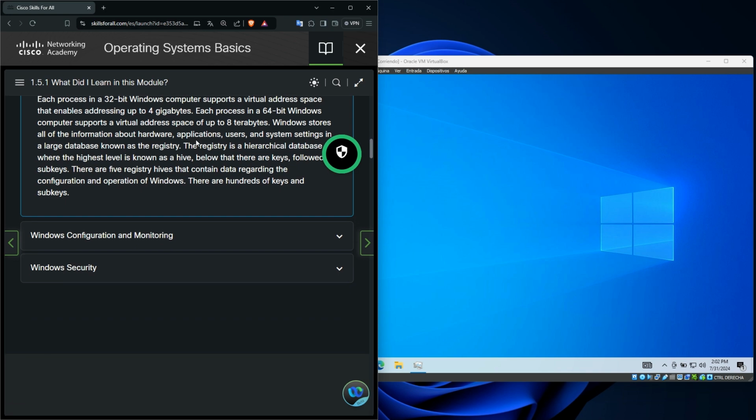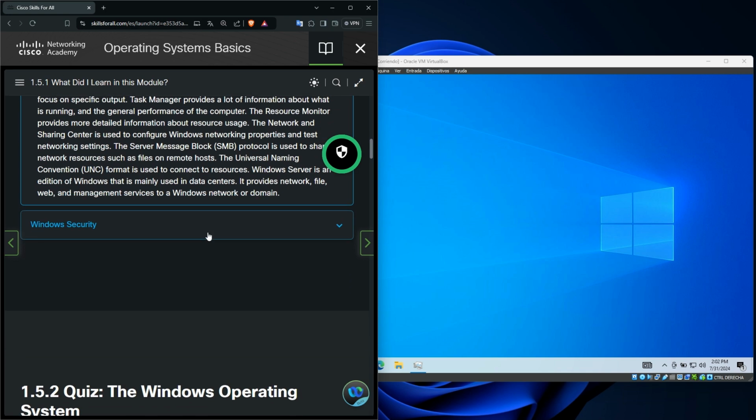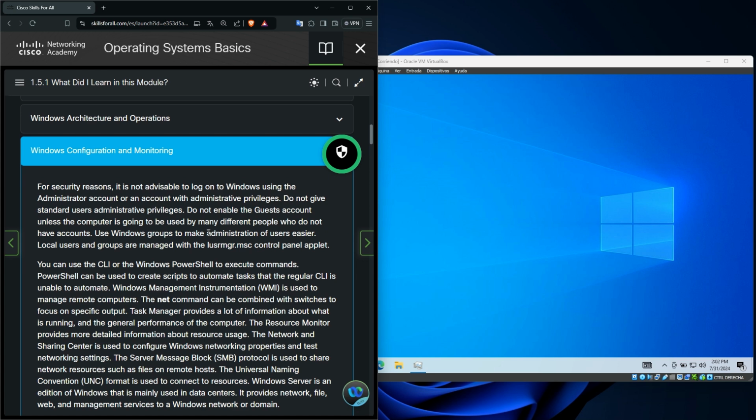So, Windows configuration and monitoring. For security reasons, it is not advisable to log onto Windows using the administrator account or an account with administrative privilege. Do not give standard users administrative privilege. Do not enable the Guest account unless the computer is going to be used by many different people who do not have an account. Use Windows groups to make administration of users easier.